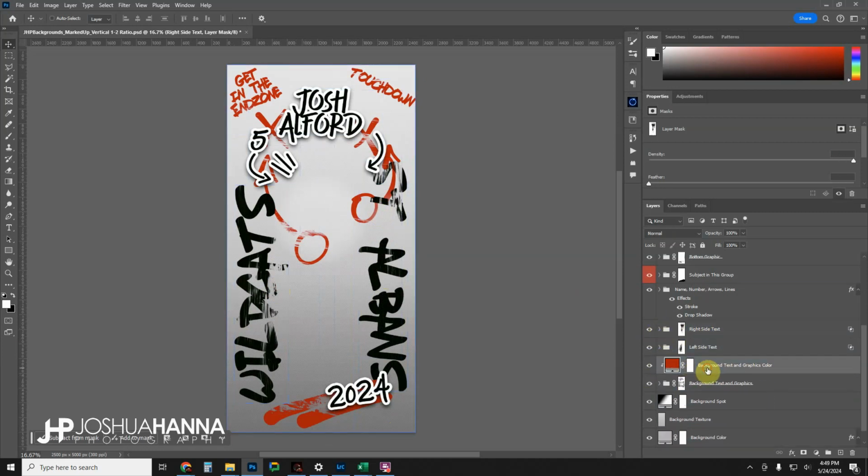Once we get below those, you can see another clipped layer here to this group, and this group is the background text and graphics. So that's the X's and O's with the arrows and the text up here. Alright, so a quick color change for all of that together.